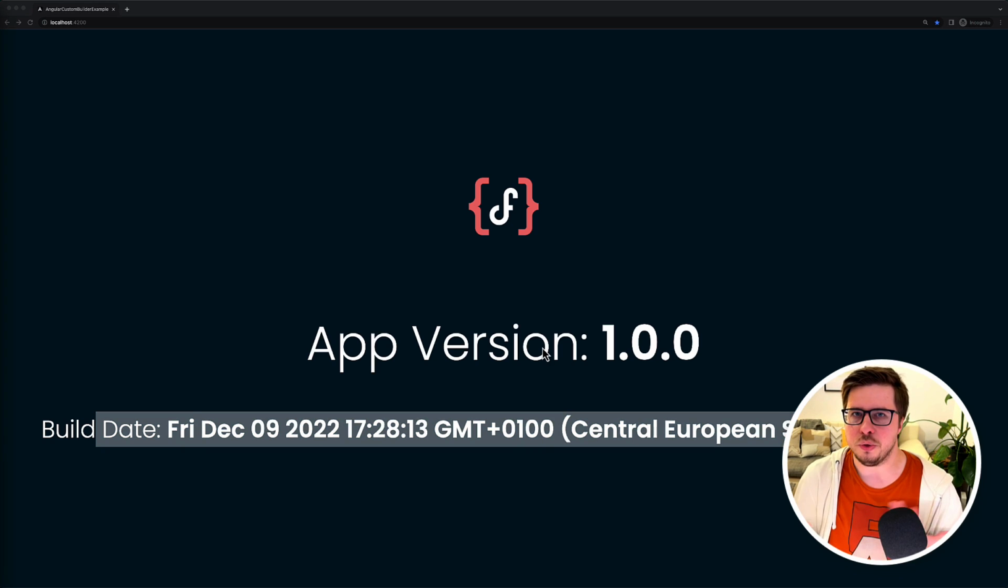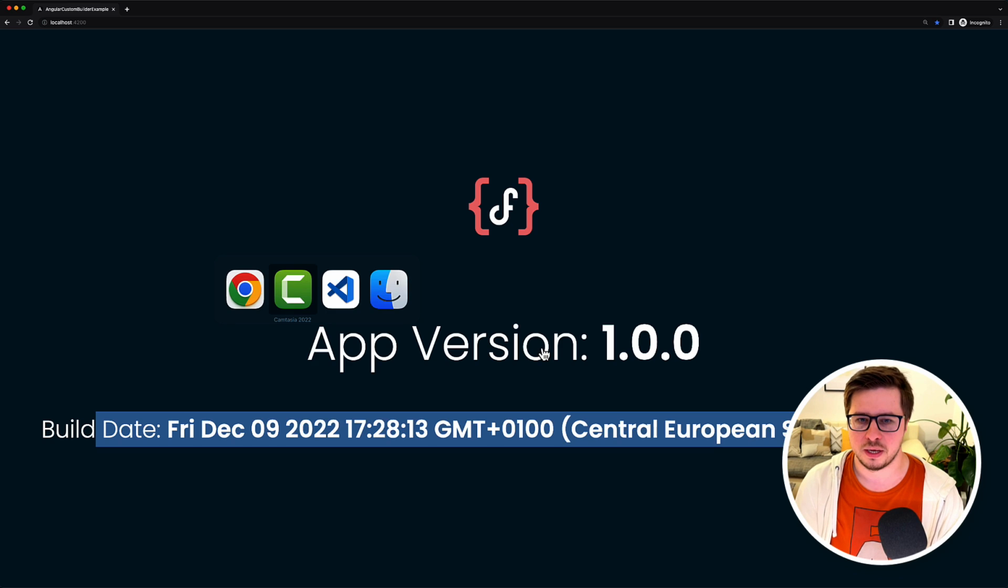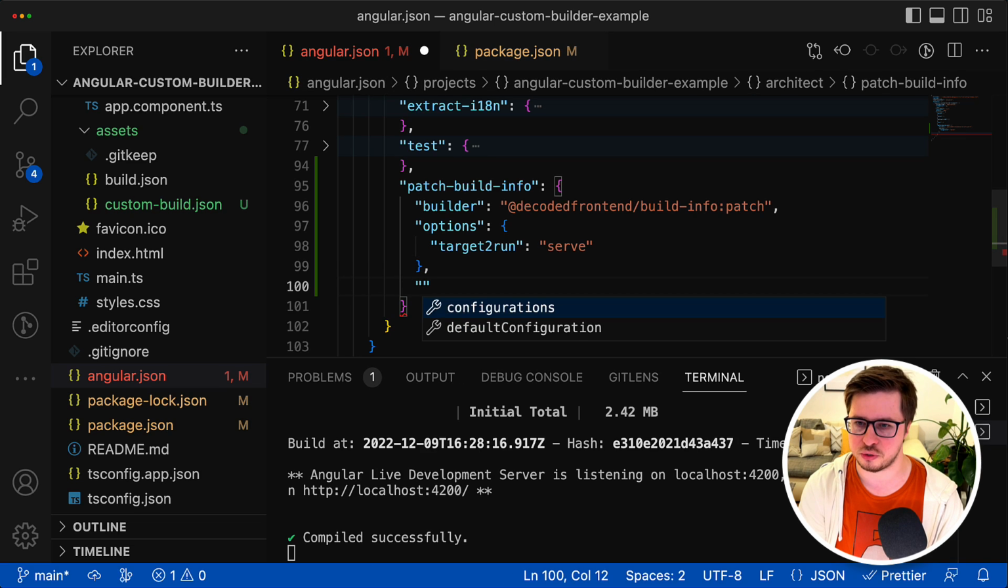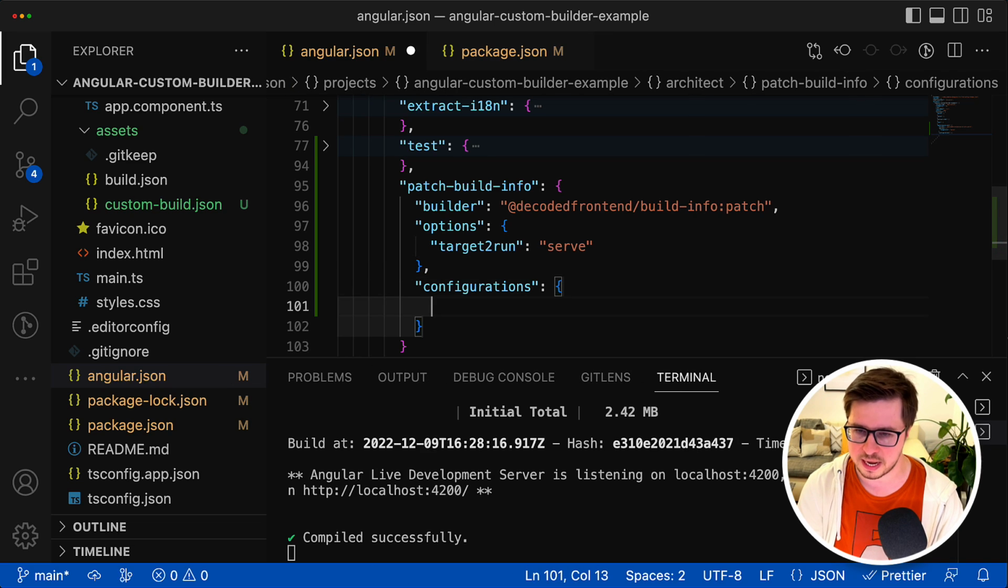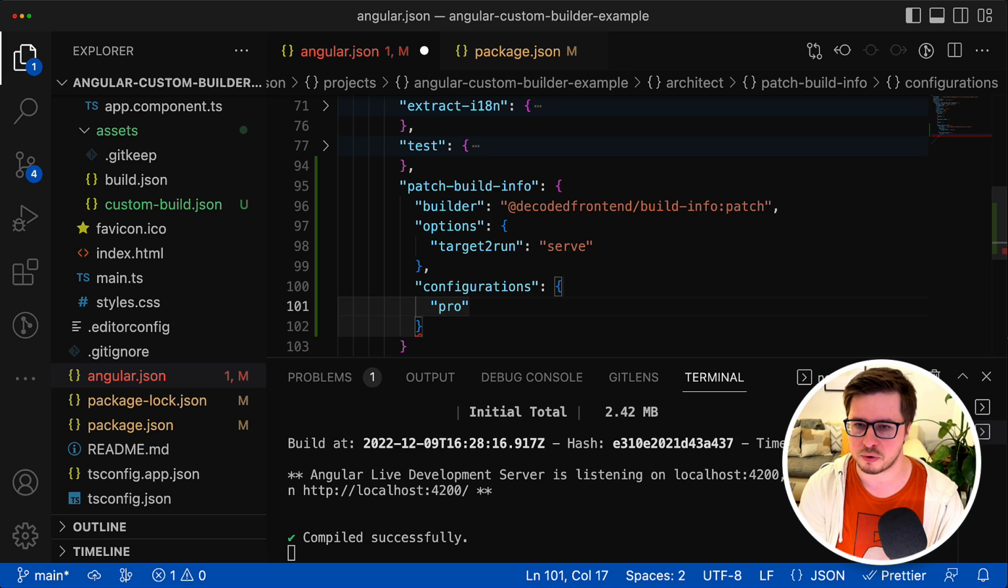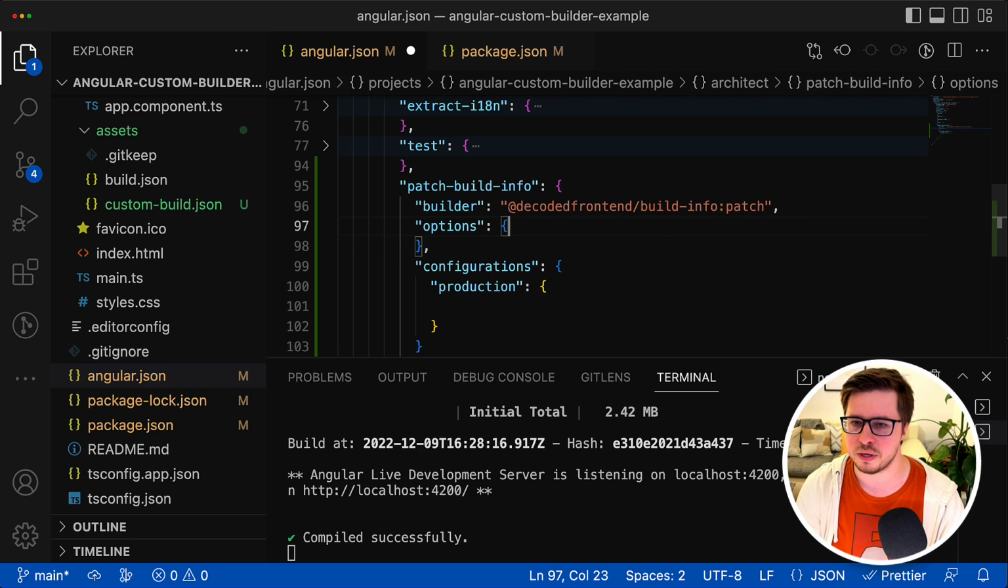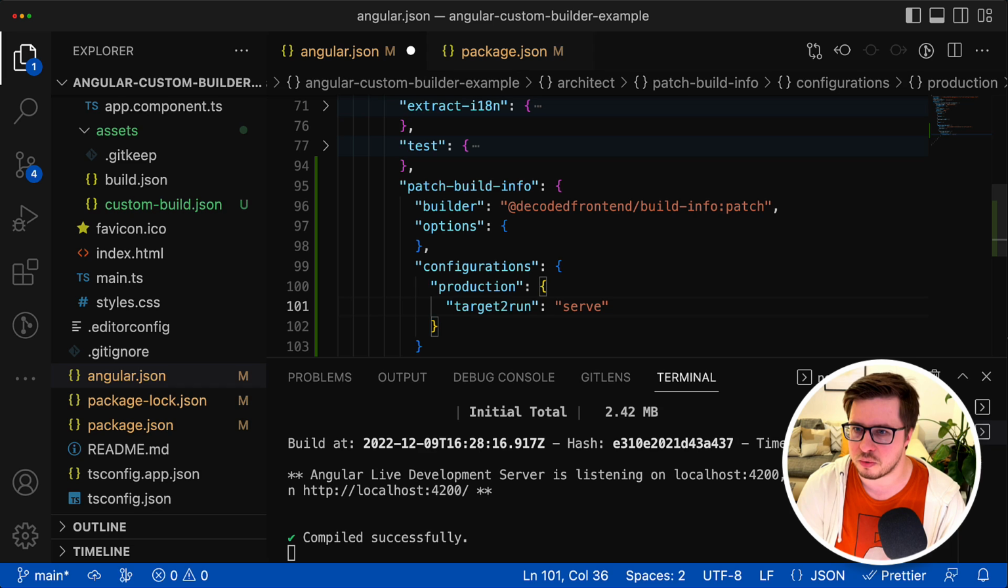And actually, you can also play with configurations already, because they kind of work out of the box. Once you have options, feel free to introduce your own configurations. Like you might have some production configuration. For instance, you would like to schedule the target build for production. I don't know, it's a stupid example, but just to demonstrate that it works.